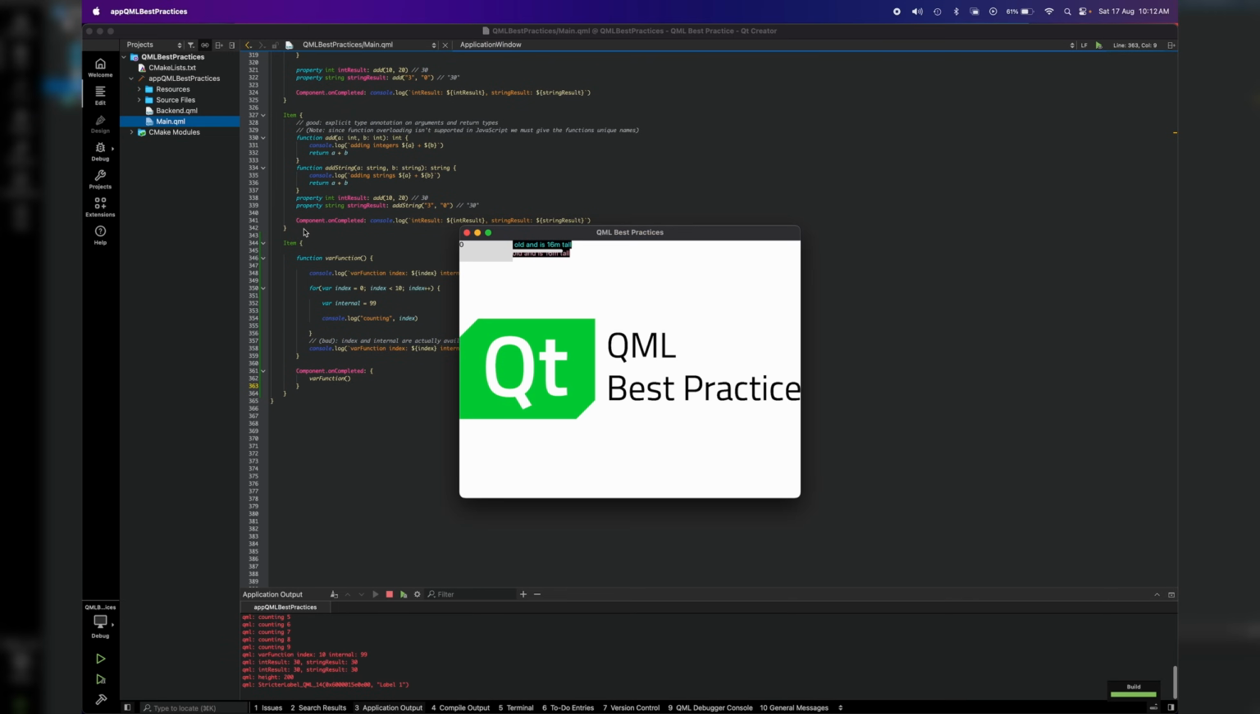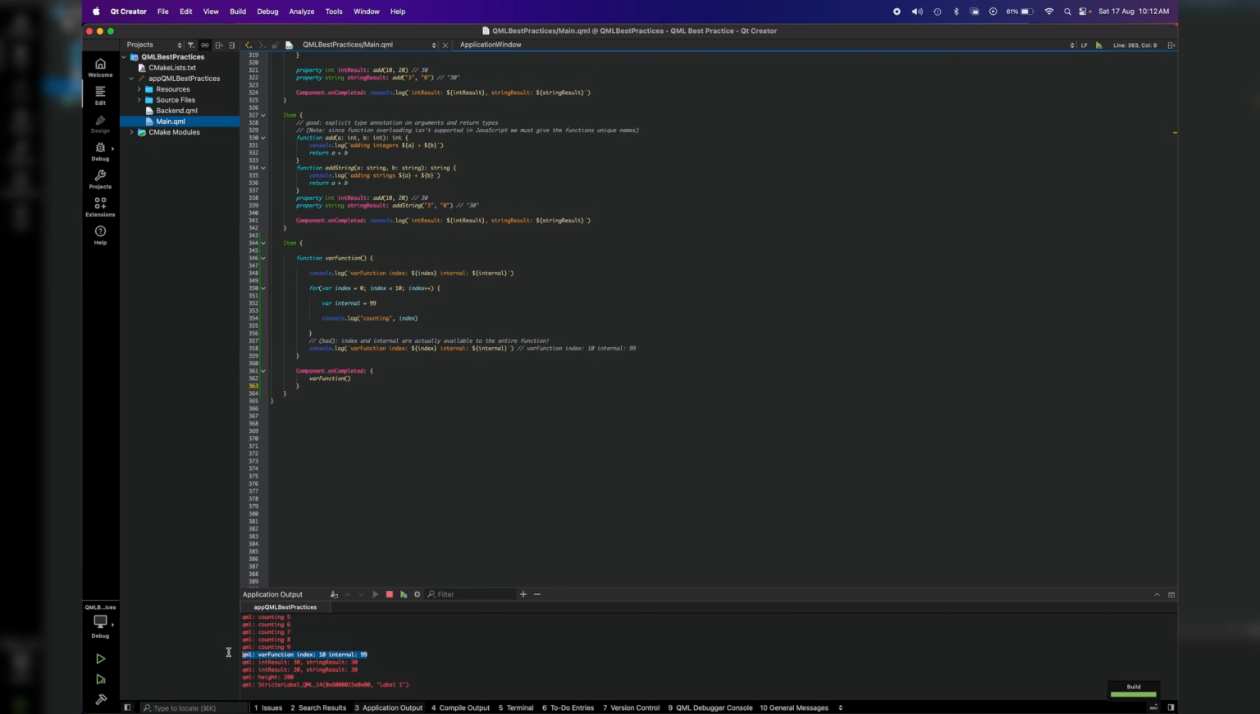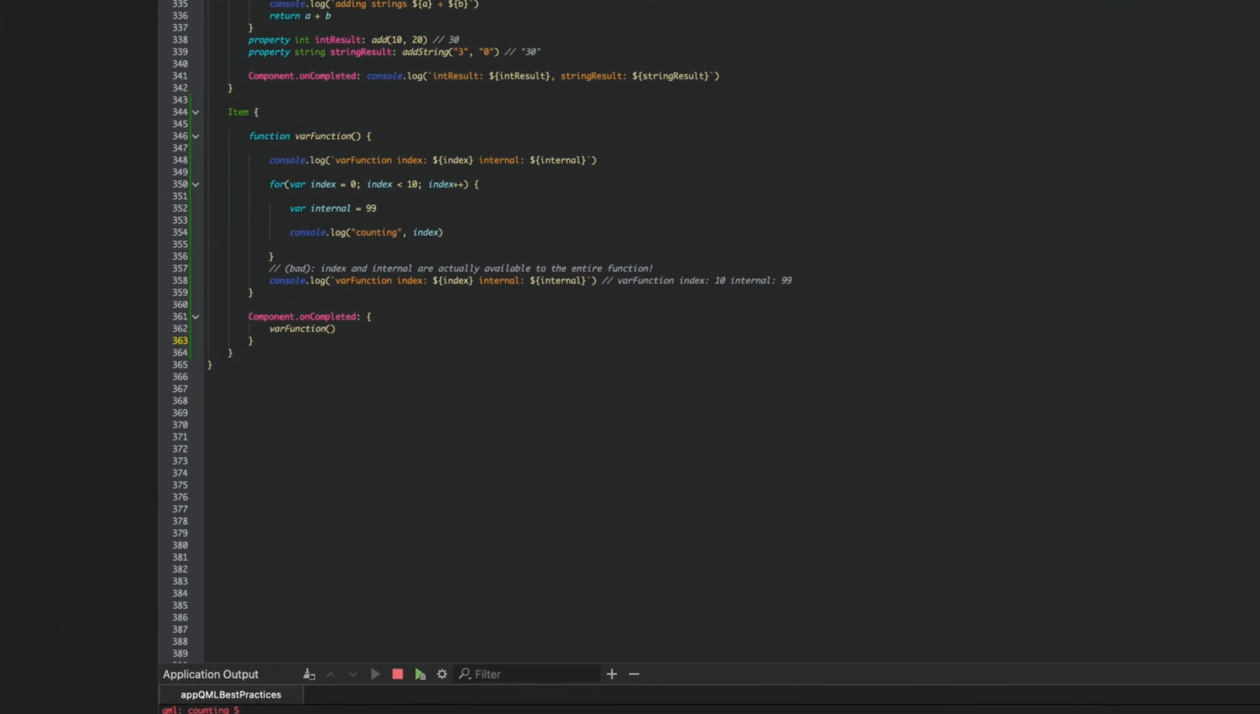Run the code and observe that both index and internal are accessible outside the loop scope. They have been hoisted to the function scope, but before the for loop, their values are initialized to undefined. Now let's see the difference with let.